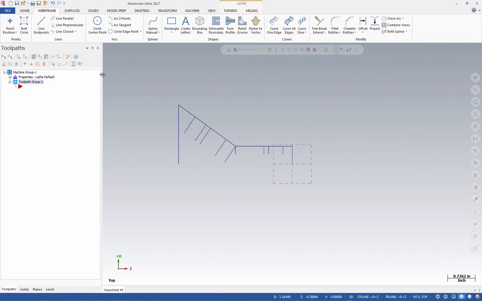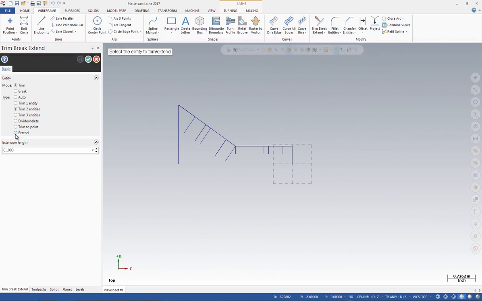Select OK. Come up to the top and under Wireframe, under the Modify group, select Trim Break Extend. Select Extend. Give the extension length -0.25 and hit Enter on your keyboard. Once this is locked in, select this line here to shorten it. Also, select this line here to shorten that. Once this is done, select OK.